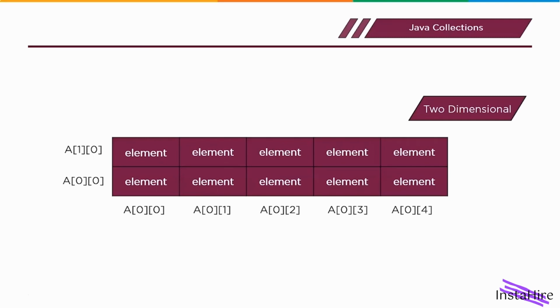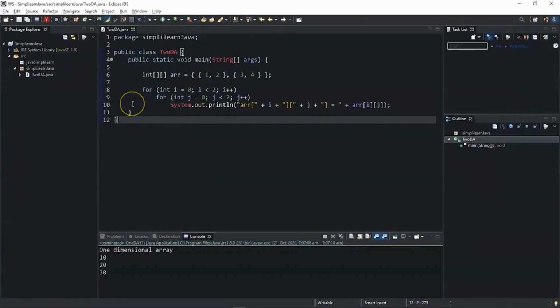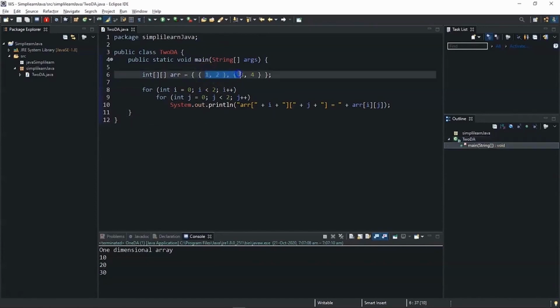Now to understand this in a much better way, let's go through a sample program. You can see an example on my screen right now, which is really simple. It has just two rows and two columns, a 2 cross 2 matrix, and the elements which we are going to store are 1, 2, 3 and 4.